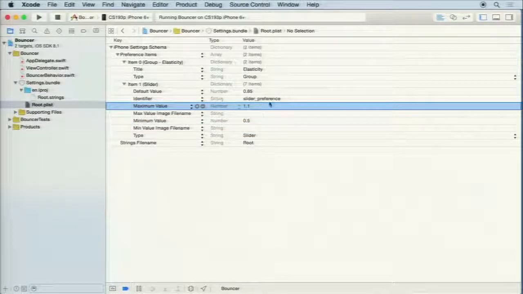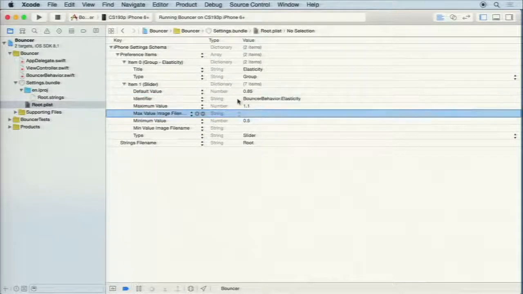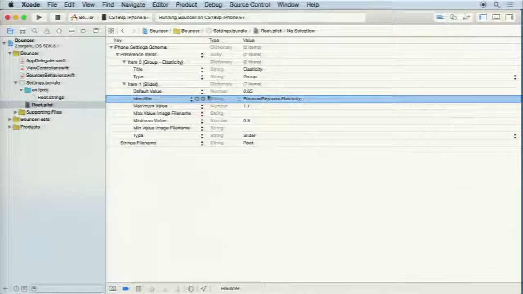Okay? And then I don't really like this as my NSUserDefaults name. I'm going to call it, how about BouncerBehavior, since that's the class that we're going to be setting this in, dot elasticity. Okay, it's just kind of a decent name. Okay, kind of a namespaced name. Okay, so now we're going to get a slider with Elasticity as the name of the group. So let's take a look at that.